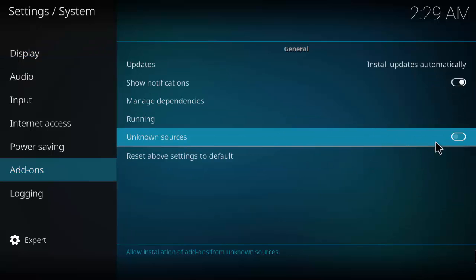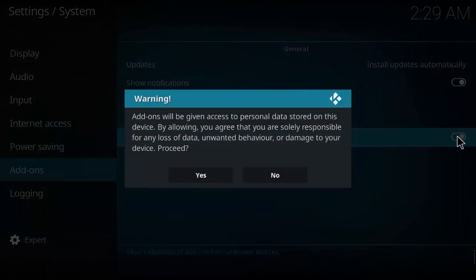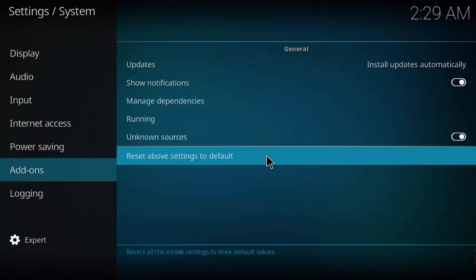and from there you have to allow install from unknown sources. As it says here, this add-on will be given access to personal data stored on this device, so you just have to click yes to agree. So that's for the unknown sources.